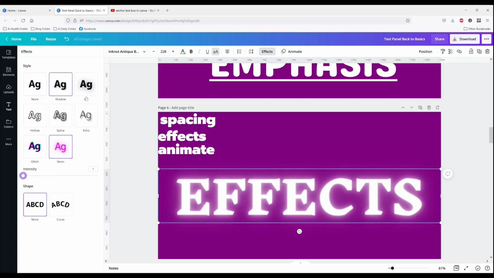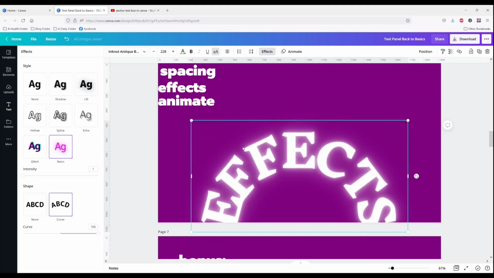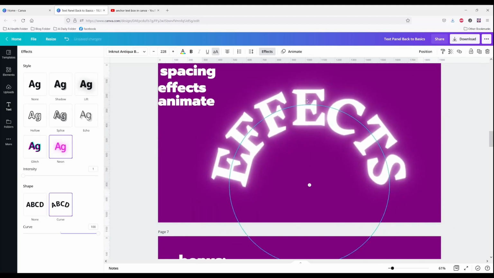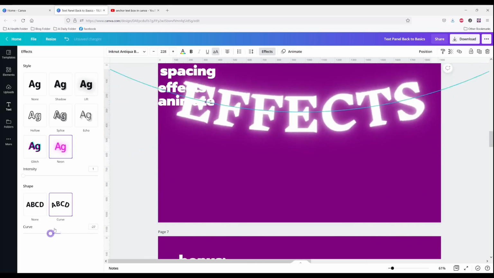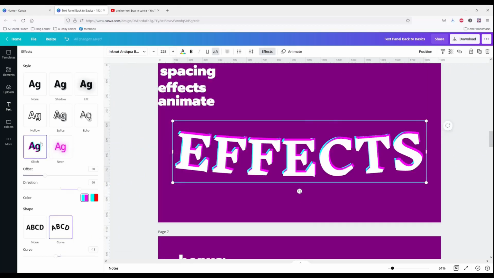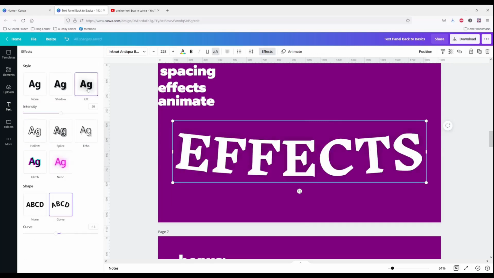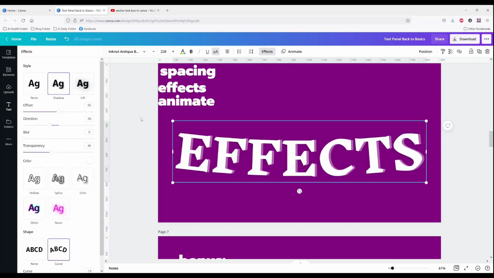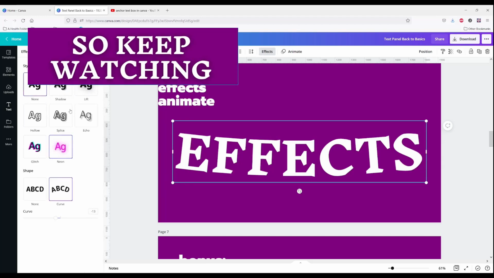Now, those are all the main effects, but you can also add a curve to all of those as well. And here it is, and you can change the direction of the curve. And now I can add all of my effects here, and it still has a curve. So those are awesome effects. If you keep watching to the end of this tutorial, I'm going to share with you how you can add even more effects to this.